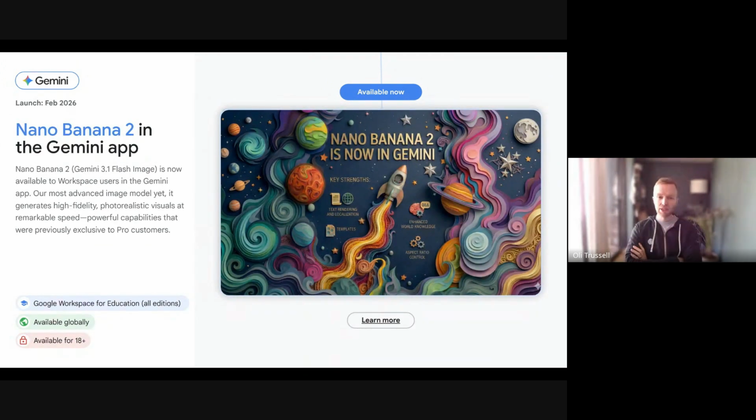And then we launched Nano Banana 2 to all users, which is basically a more advanced version of our really powerful Nano Banana model. It's incredible with things like text and photorealism, really useful. It used to only be available to pro customers, but we've now made it available to all users. It's great for things like infographics.